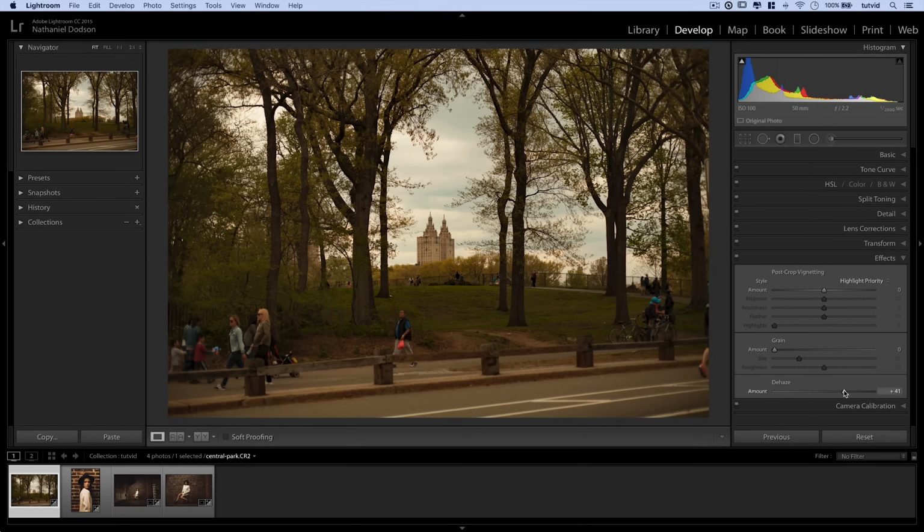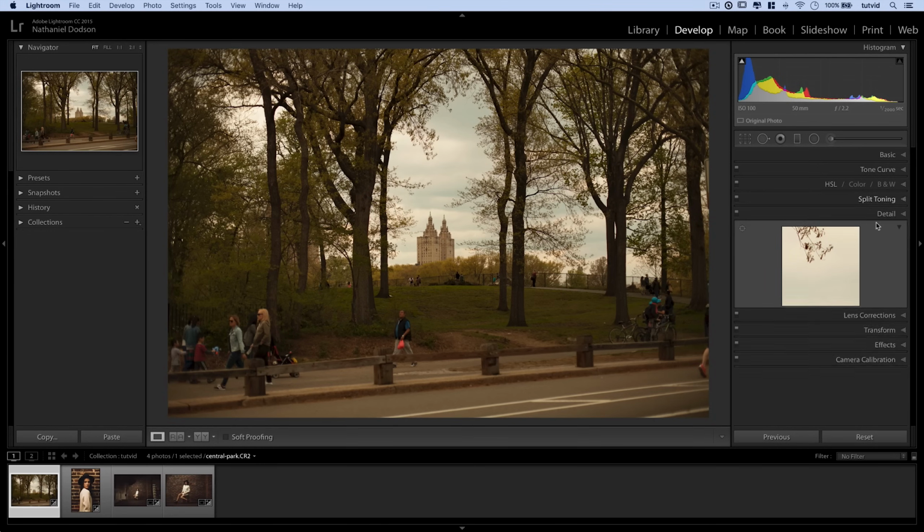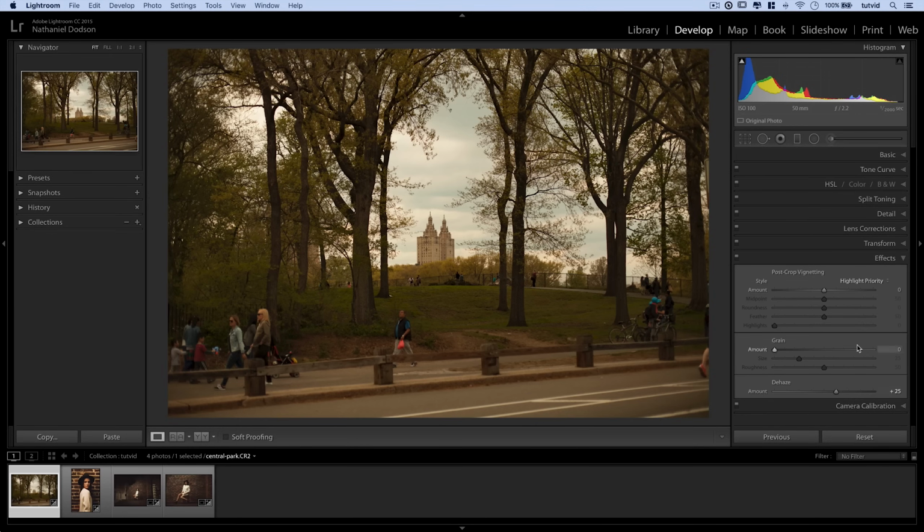Now, I would be careful using dehaze. If you're going to use it, go ahead and use it, but don't substitute it for actually going in and sharpening the details of your photo. What dehaze can do is really set you up to get a beautifully sharpened photo in the end.